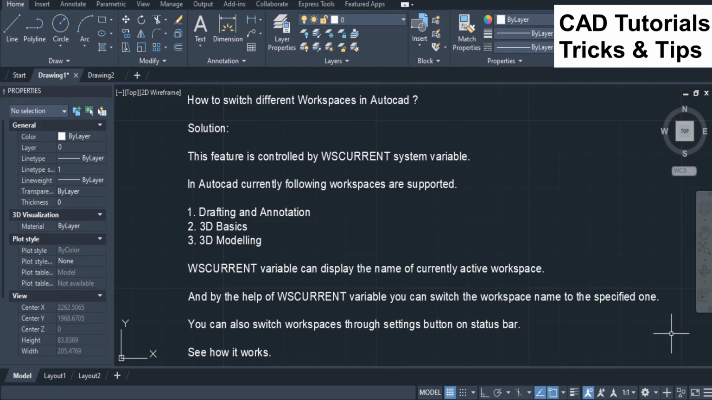The WSCURRENT variable can display the name of the currently active workspace, and with the help of the WSCURRENT variable you can switch the workspace to the specified name. You can also switch workspaces through the Settings button on the status bar. See how it works.